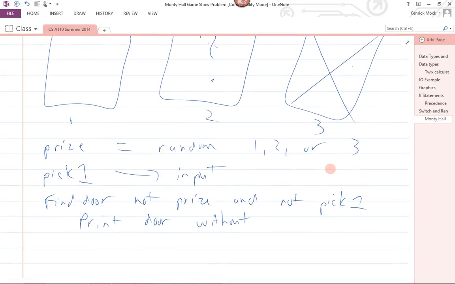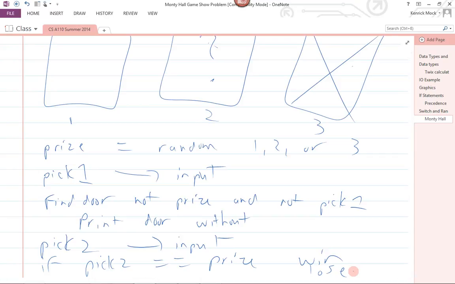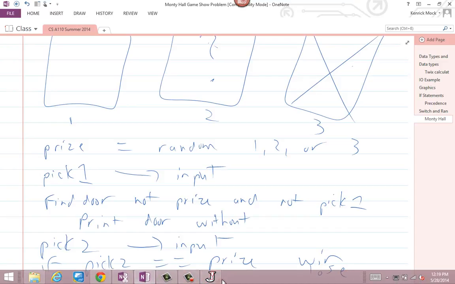And then we'll just ask the user to pick another door. So we'll say pick 2, we'll input that. And then pick 2 could be the same door, or it could be the other remaining door that wasn't revealed over here. And then the last thing we would check would be, if pick 2 is the same as the prize, then you win. Otherwise you lose. Well, you don't really lose, you still get your box of macaroni and cheese, so you get something. Okay, so that's our strategy. So let's see if we can write this up in our program.